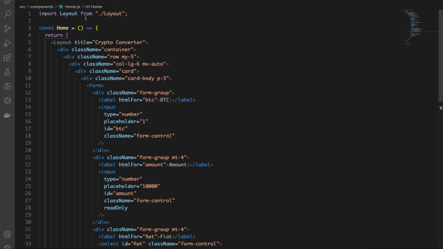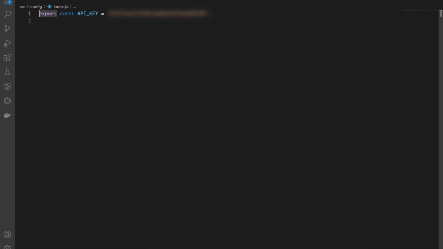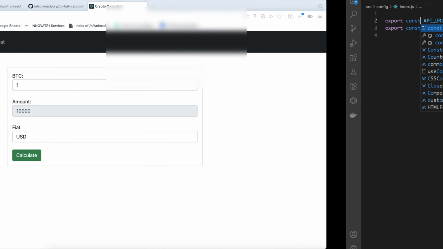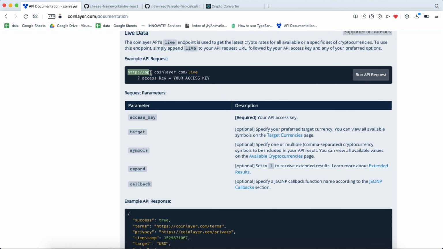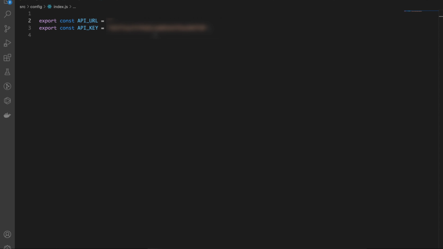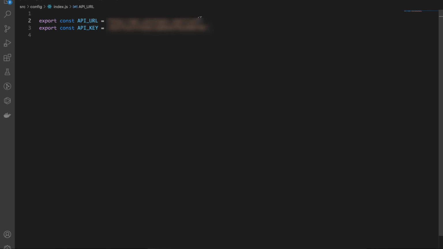So now for this to work, we need certain things, right? So we need to have our endpoint. So let's go back and add our endpoint. So we need to have export const API_URL is equal to, and let's grab our endpoint. So our endpoint is going to be HTTP live. I don't know why I skipped the rest. So you say live, and I believe that should be our API URL.